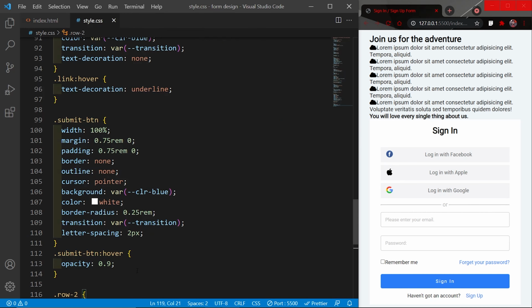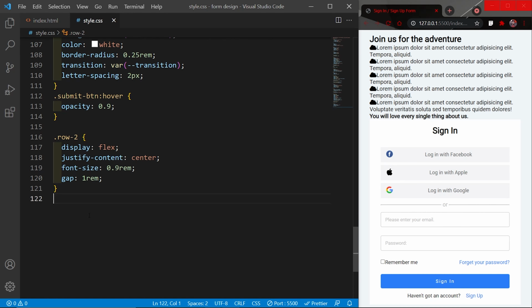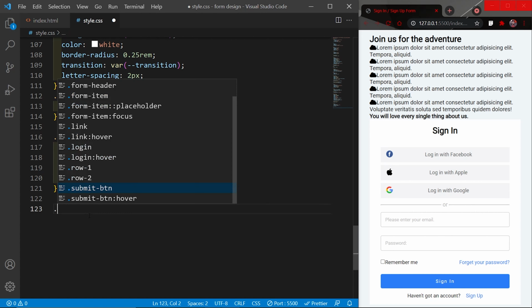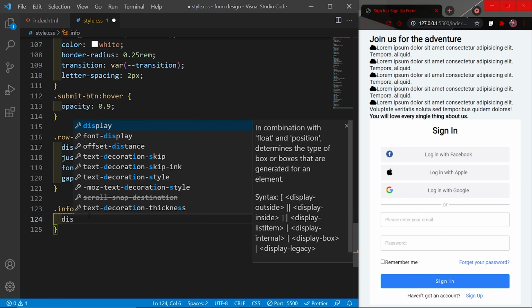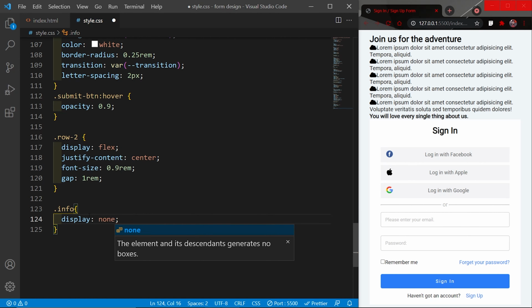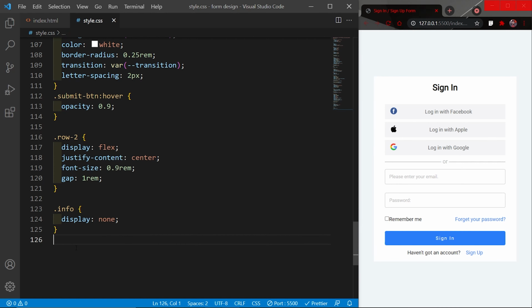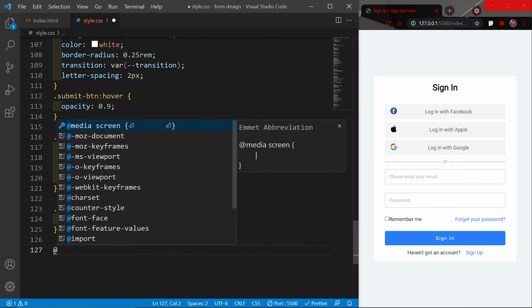So I will go to the CSS file, and first thing I will do is select my info container and give it a display of none, because we do not want it to be visible for the small screen. And now we will use media query.